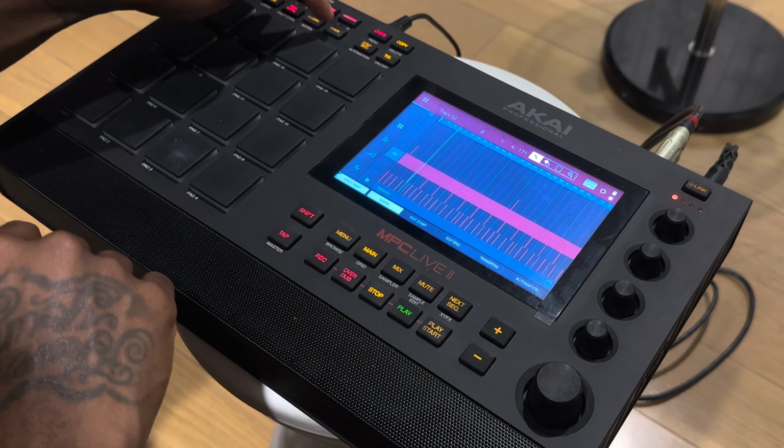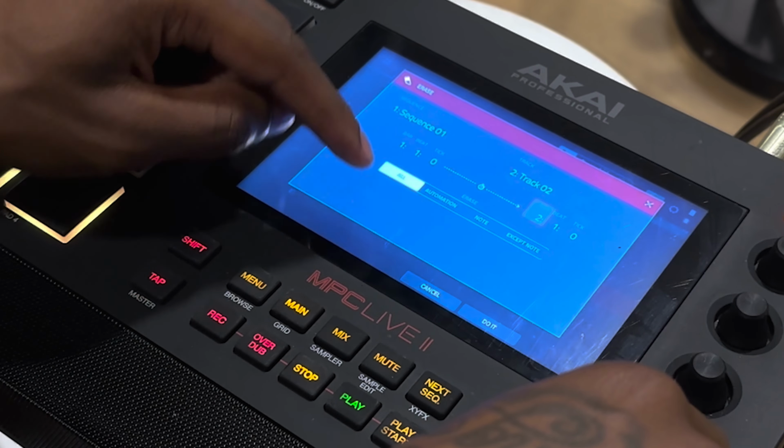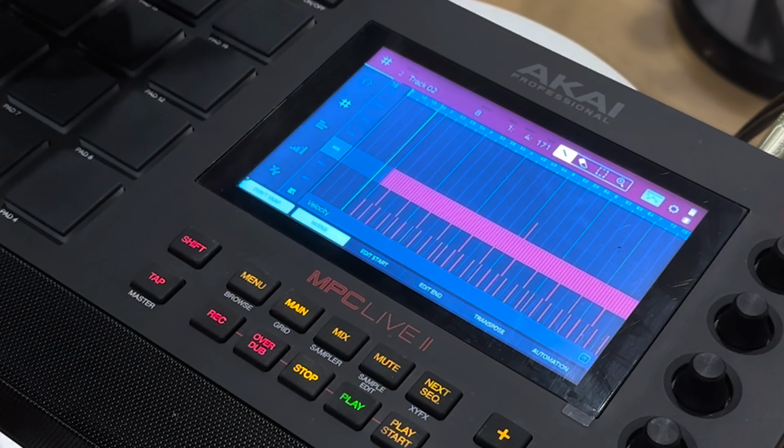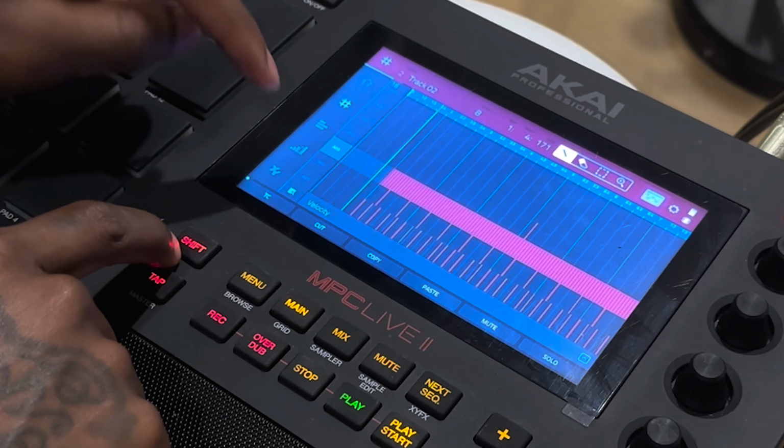Or you could also just hit this erase button. Let's say I want to erase everything from bar 1 to bar 2. Let's do it. As you can see, it erased everything from bar 1 to bar 2. And we could just press undo to bring it back and shift undo to redo the undo. Let's go back to the eraser tool.